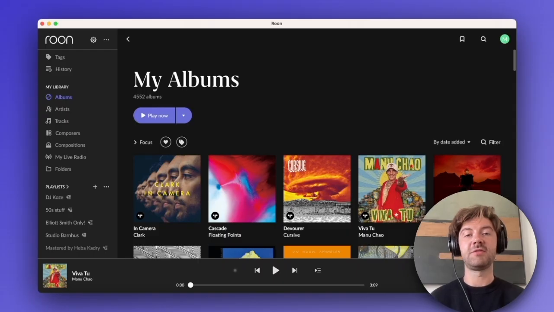Now, let's look at how smart playlists can help manage your library. I add a lot of new music to Rune, but sometimes I lose track of what I've heard and what I haven't, what I still need to listen to, and what I've already processed. So in this situation, I can use a smart playlist to help keep track of my musical to-do list.